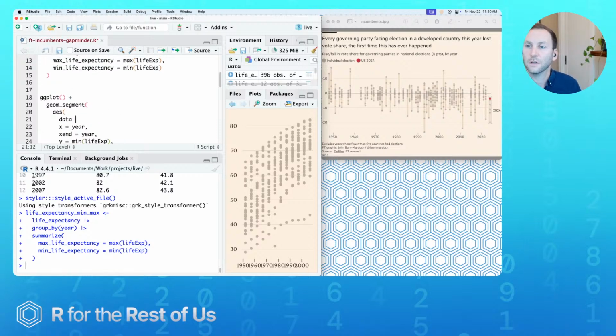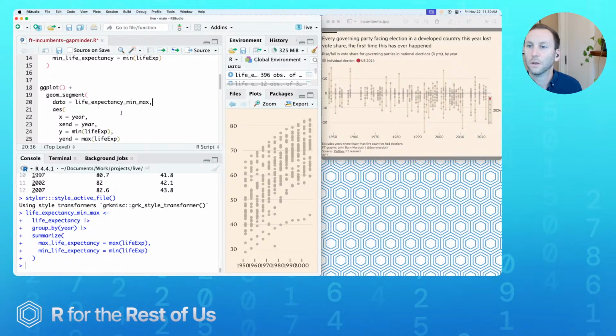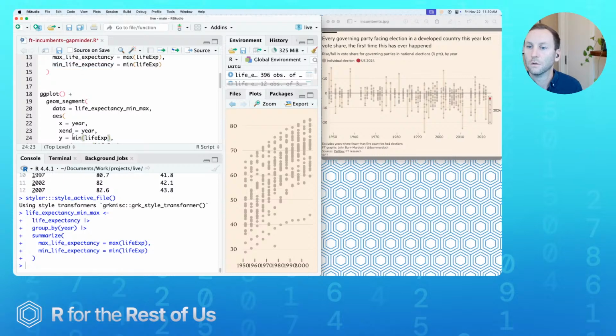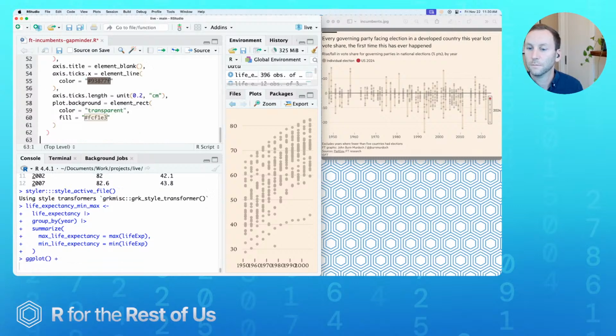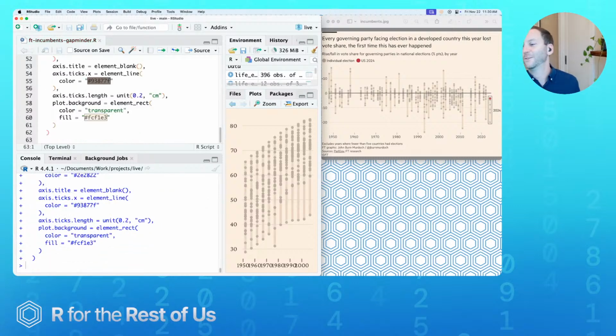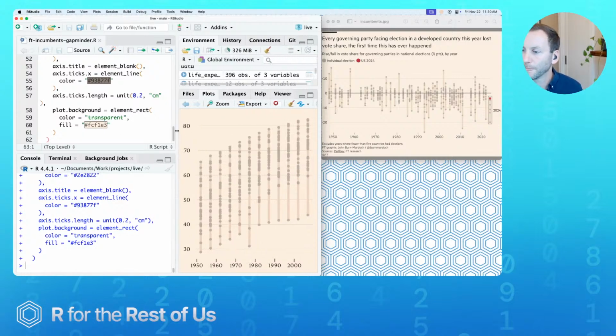Okay, so now I think I can add this here. Sorry, not within my aesthetic properties. Data equals life expectancy min max. And on the y, the min, that should be min life expectancy, and this should be max life expectancy. Ah, look at that, it worked. Cool. So I made that.